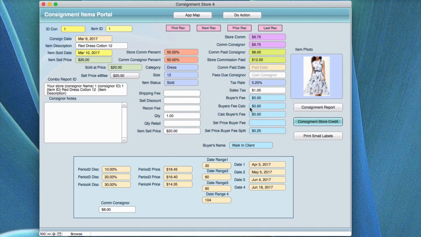Okay, now, like I said, if you add a buyer's fee, the buyer's fee will be included in the sale, but depending upon how the buyer's fee is calculated, split or not split, it'll also affect the commission. If we go not split, then the store will get all the money in the buyer's fee. And if it's split, then the consignor will get part of that fee depending upon how much you actually put in here. It'll be split 50-50.